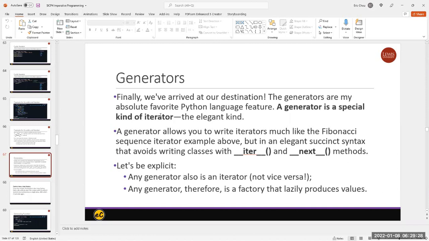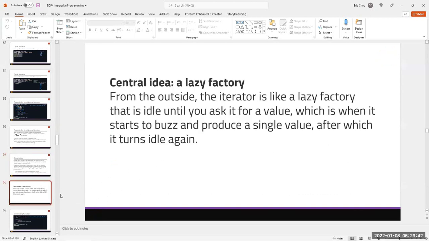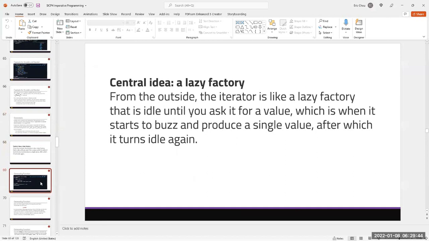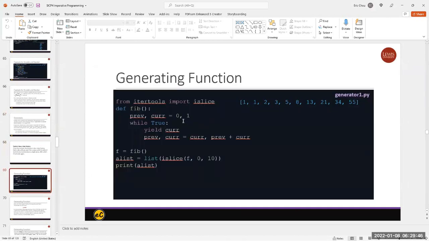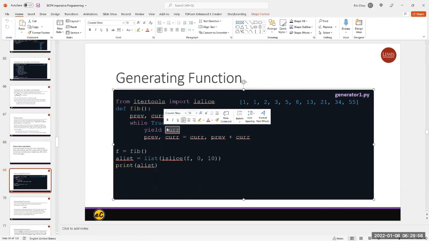And a generator, finally, we'll write an output destination. Generators are my favorite feature. A generator is a special kind of iterator. A generator allows you to write an iterator like a Fibonacci function. So it's a lazy factory. Basically we can do a generating function, from itertools import islice. Fibonacci current, and every time you will yield the current value.